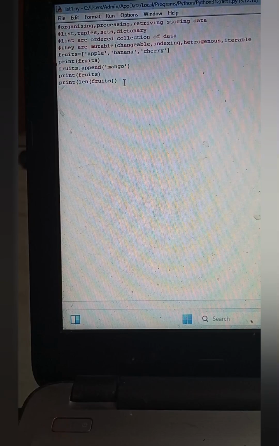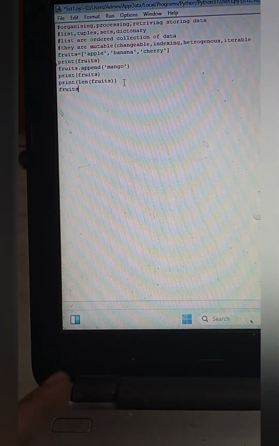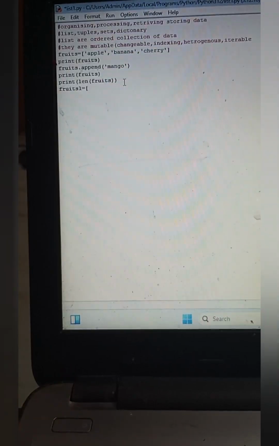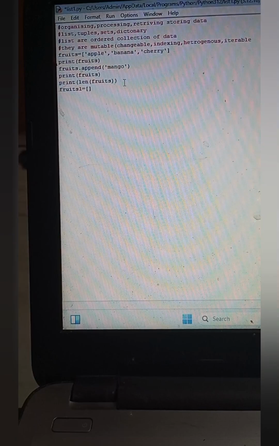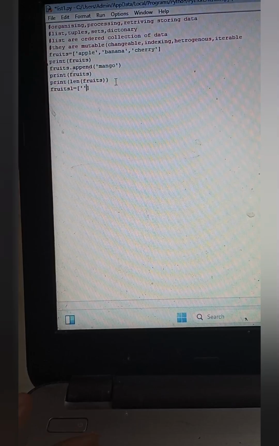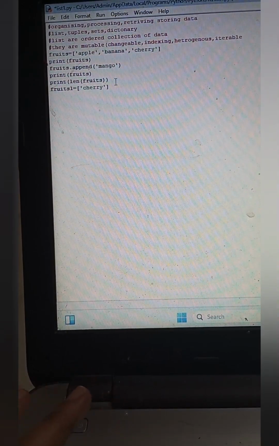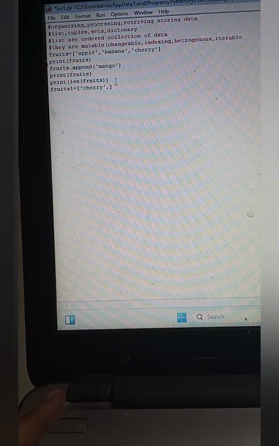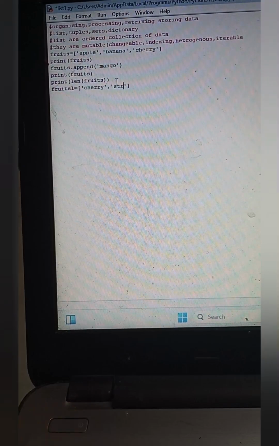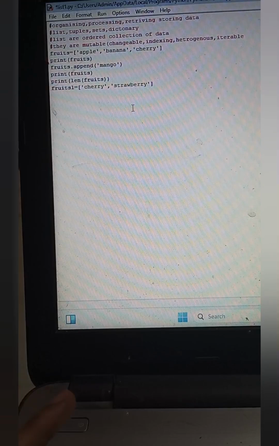Now I am going to take one more list of fruits, fruits 1 equal to, and I am going to take the same square brackets. Now I am going to mention some fruits here. Let it be cherry, and let one more fruit be strawberry. Okay, enough. Now I am doing this Ctrl S.